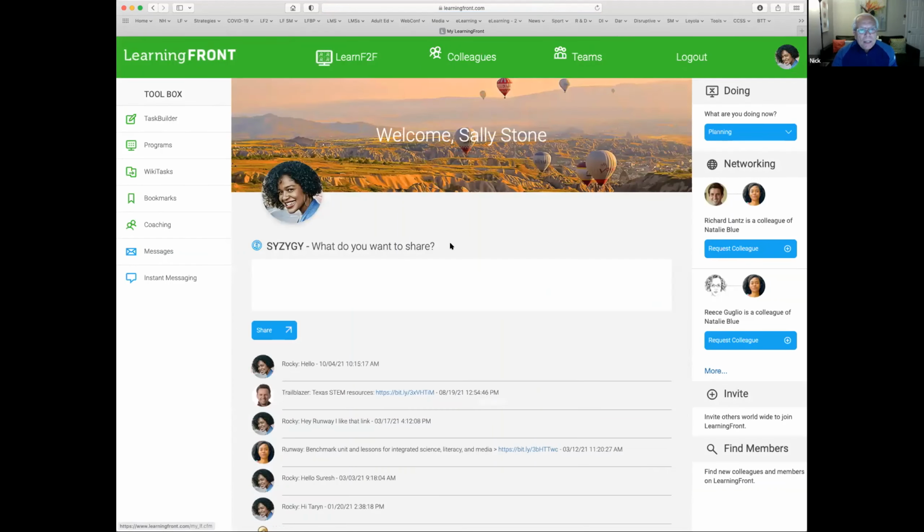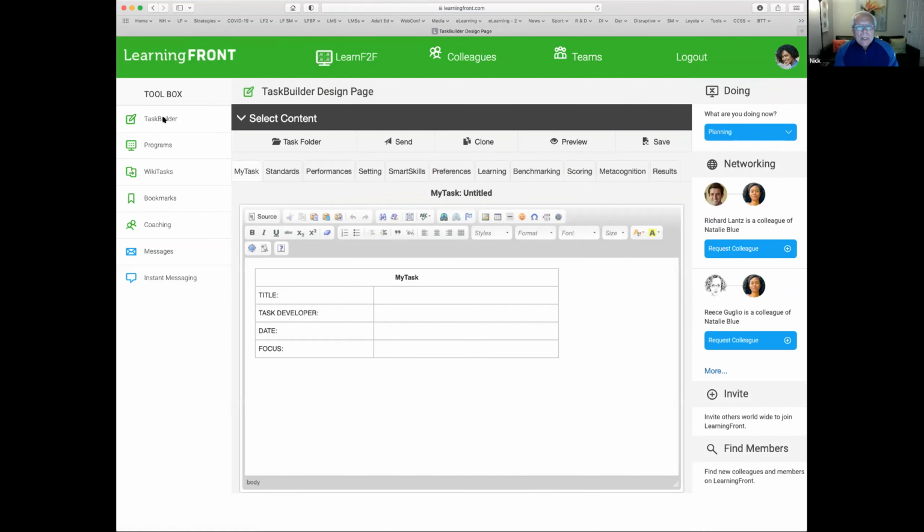Let's go back to the home page. We're going to use a tool called Task Builder. It was actually developed by a kindergarten teacher in her Johns Hopkins University master's program as a floppy disk in the old days, and it has evolved to a web-based tool. I'll click it, and this is what we call the design page. Think of this as a tablet on your desk, a Word file, or Google Docs, but it's got connected to it all the resources we would want to write this lesson.